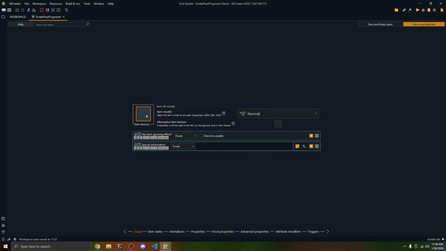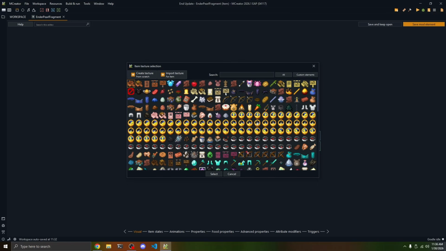So if we click on it here, we have the option to choose from any of the vanilla Minecraft textures, but I'm going to assume that you want to make a custom texture for your item. And you have two options up here. Either you can create one from scratch using MCreator's built-in texture editor, or you can import one if you have it saved on your computer already. But I'm going to be creating one from scratch just to show you guys how to use the texture editor.